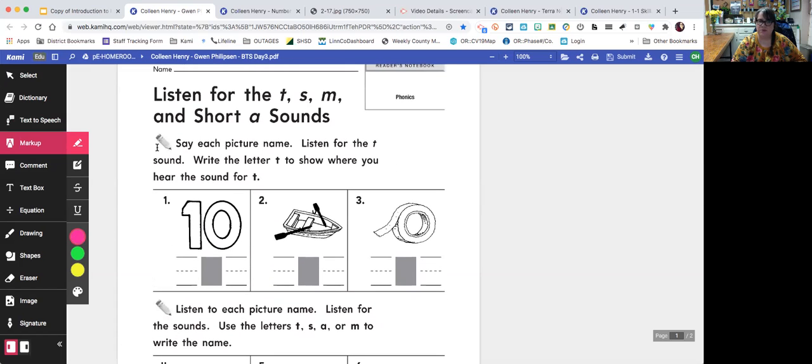And as with most tools in Kami, all they have to do is select the tool and then with their mouse or trackpad, hold the button down and drag, and then they will be able to complete that function.